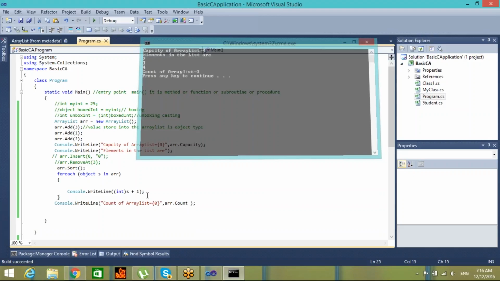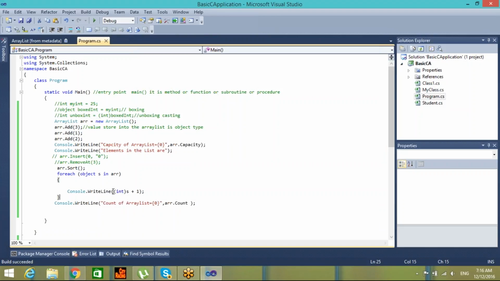But there is extra effort the compiler or CLR has to do to convert the object into the integer, because by default it is stored in the form of object. So let us see how we can solve this problem, without the ArrayList. So let me remove all this.